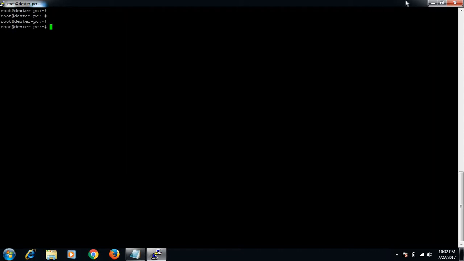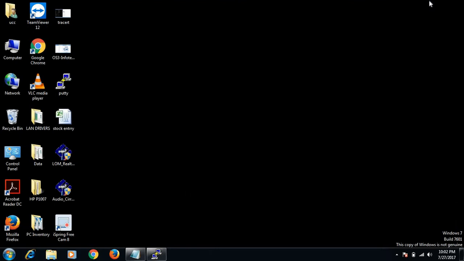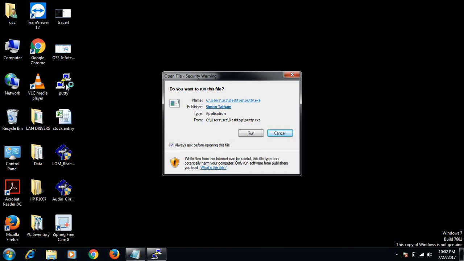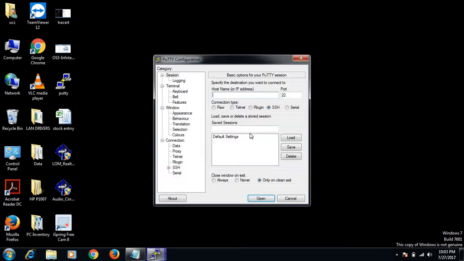But in case you want to create an SSH session from Windows to Linux, right now you can check, this is my Windows machine and I want to take the SSH connection of a Linux machine. So I just downloaded PuTTY. Okay, I run it. So I'll get this dashboard.